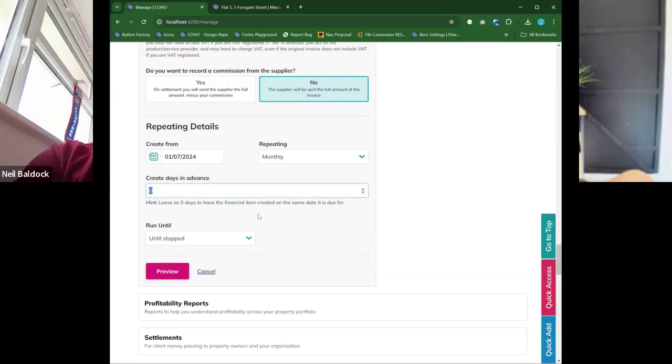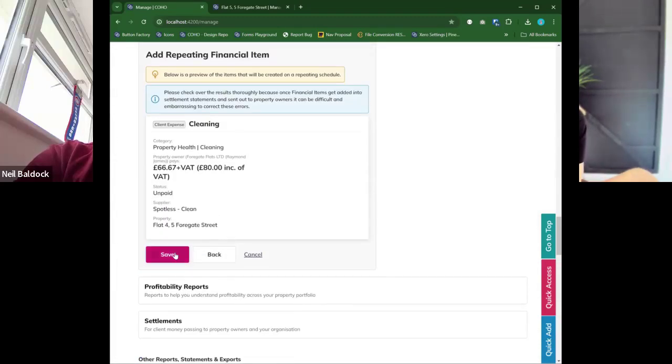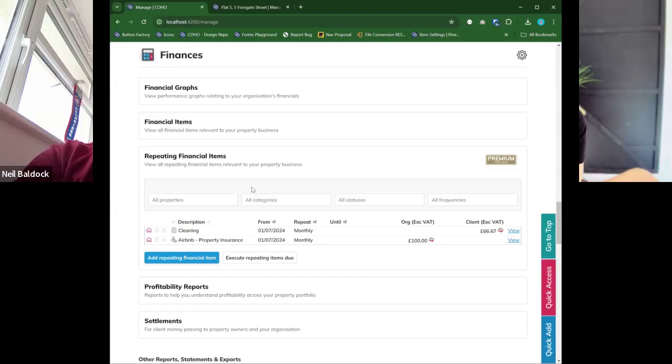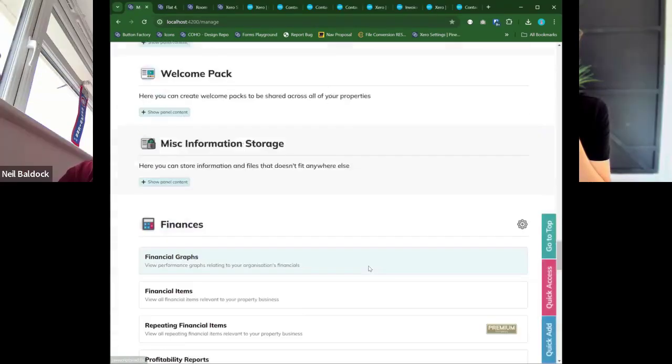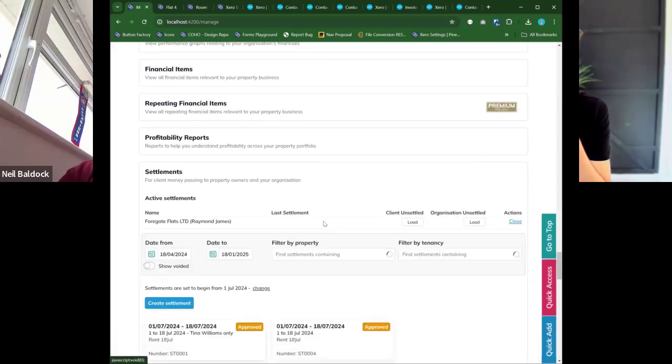And do we want to create it in advance? Yes, why not? We want to see it 2 weeks in advance. We'd like to see that item created. And so that repeating financial item is going to run every single month. We can now jump back to the finances panel that we demonstrated earlier.